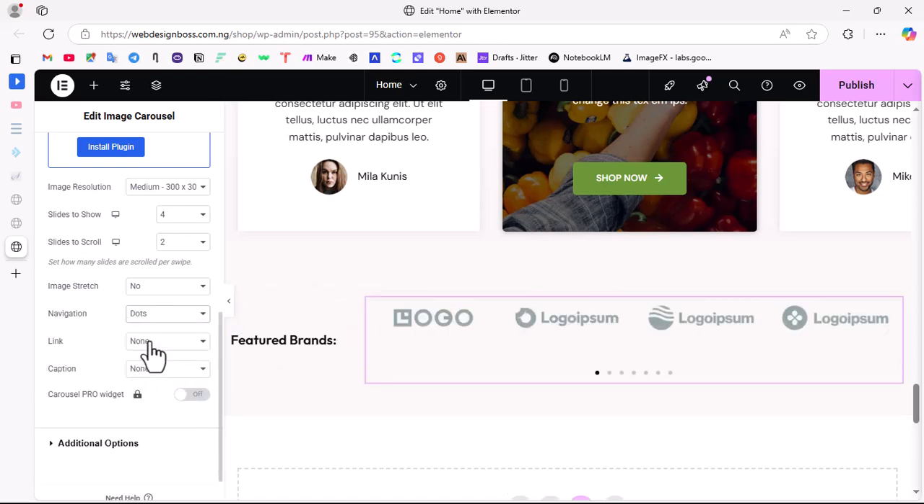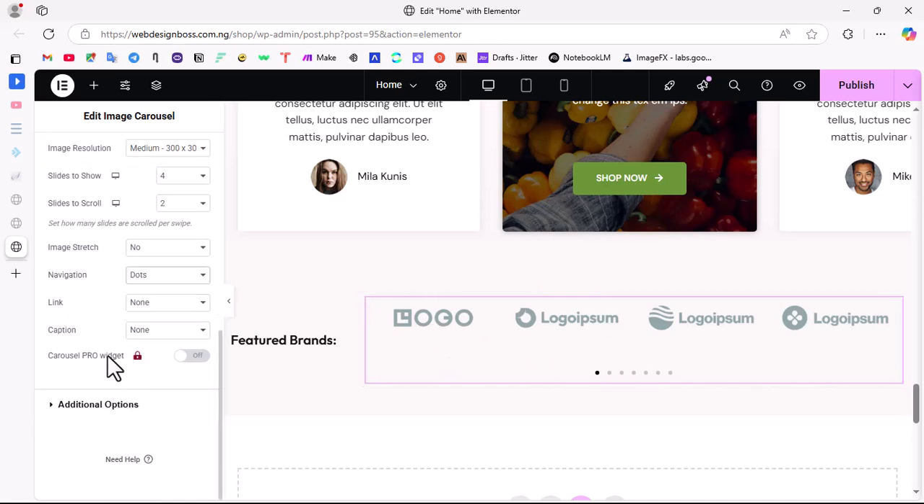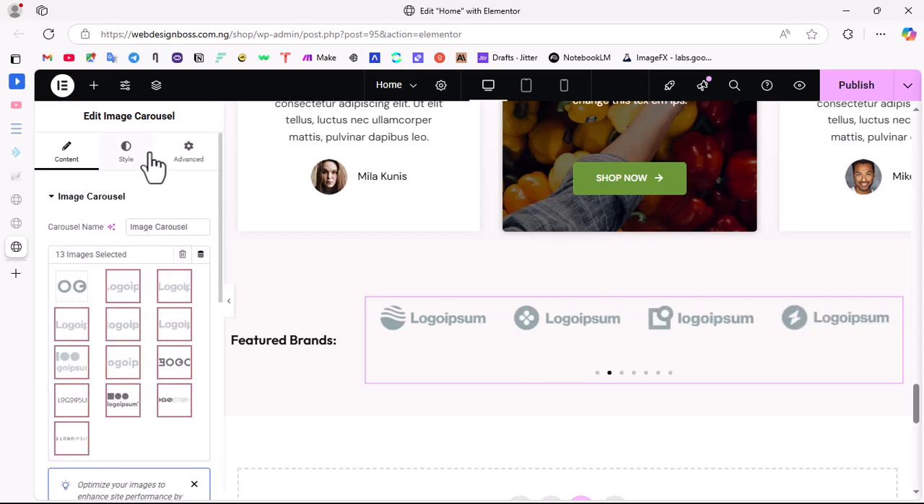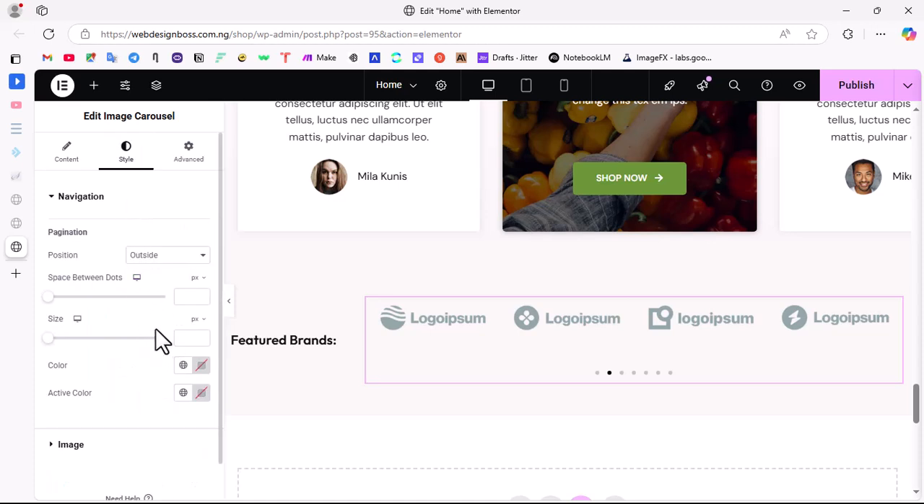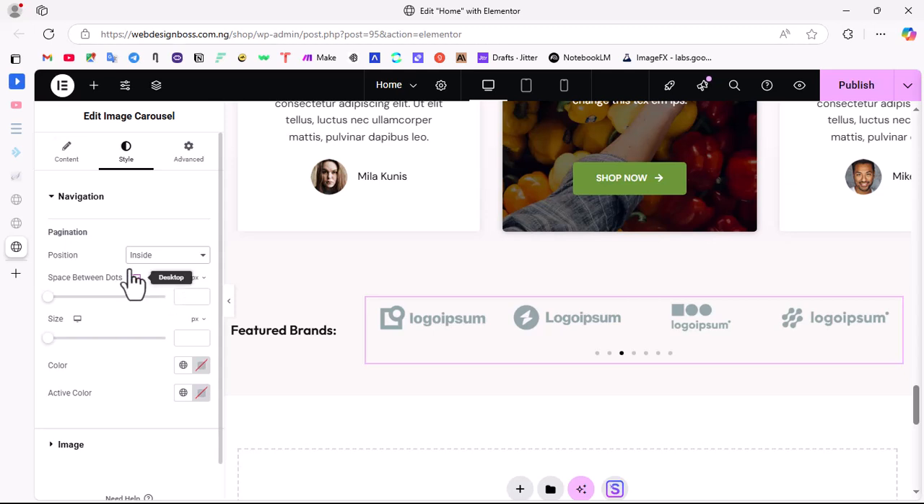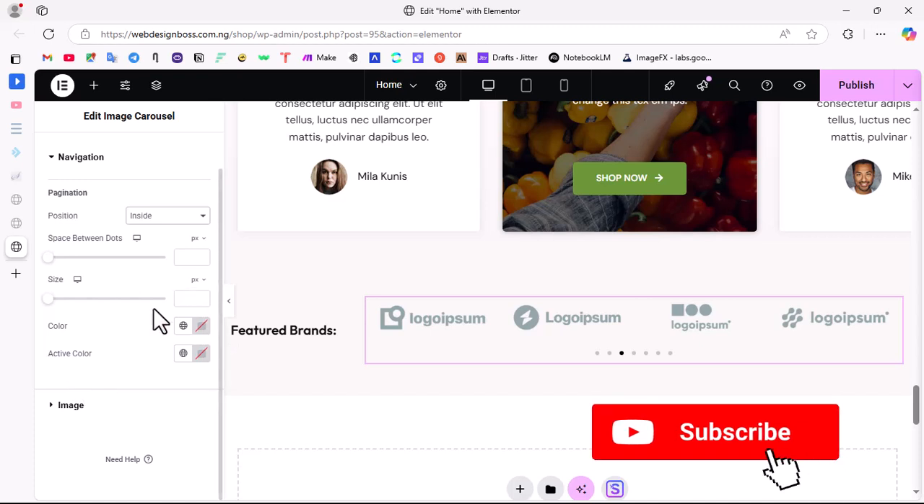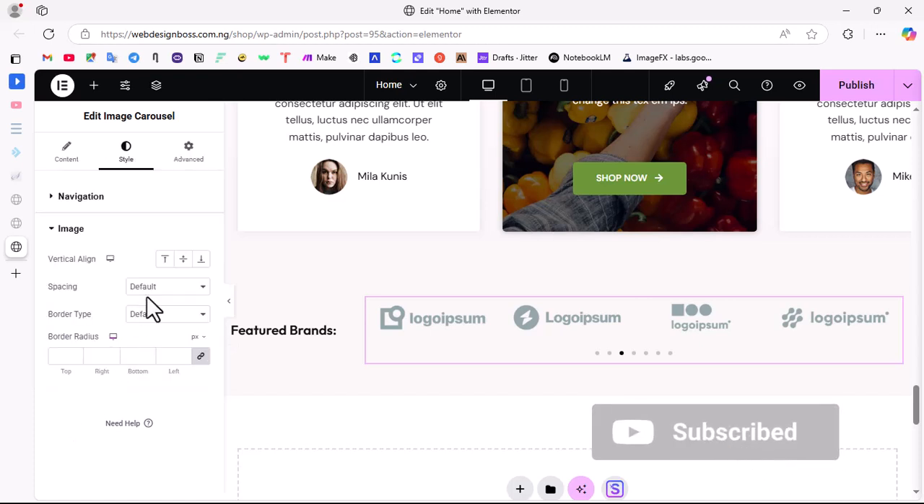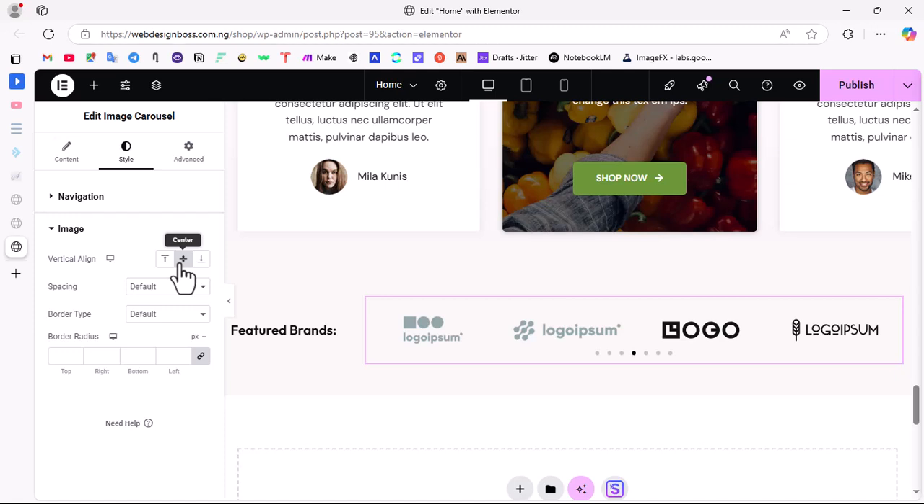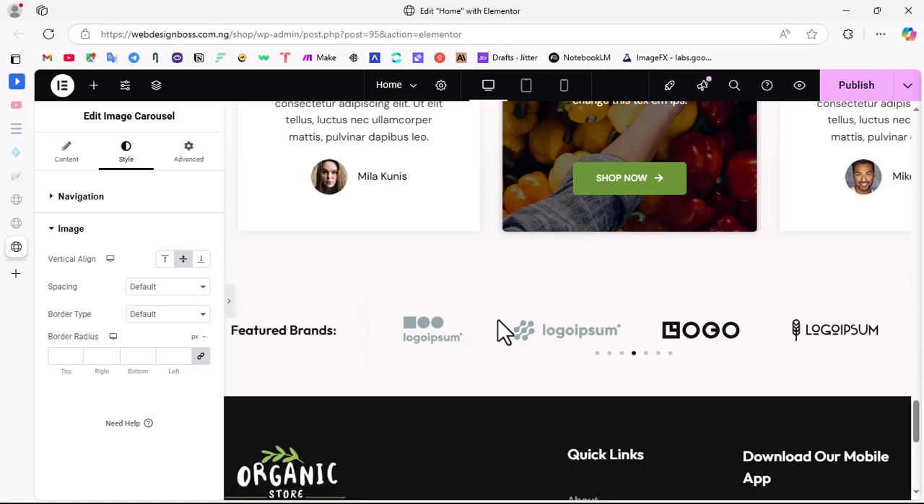Okay, so now I want all of this to be in the middle of this container. So I'm just going to go to style, and then I'm going to change the position. I think the size is okay, so I'm not going to touch that. The image is quite okay, but I want it to align to the center. All right, so you can see vertical align is now center. So if you look at it, it looks better this way.